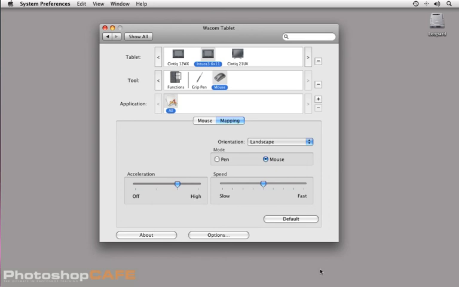Towards the bottom portion we have acceleration and speed. These are pretty typical of mouse customization options. If you've ever used a mouse before, you've probably seen something like this in that control panel. Acceleration refers to just that, how fast the cursor is going to accelerate as you move the mouse on the tablet. And then speed is, again, just that. It's going to adjust from slow to fast, just how fast that cursor is going to speed up as you do move that mouse across the tablet.